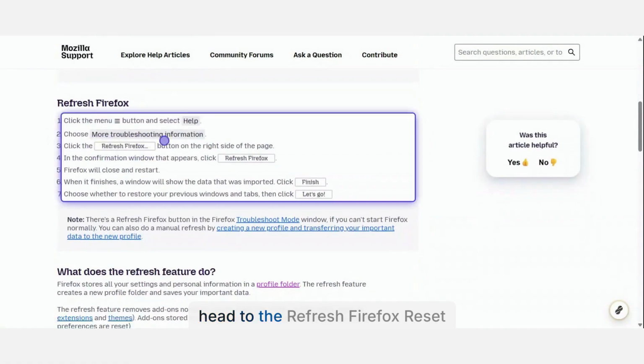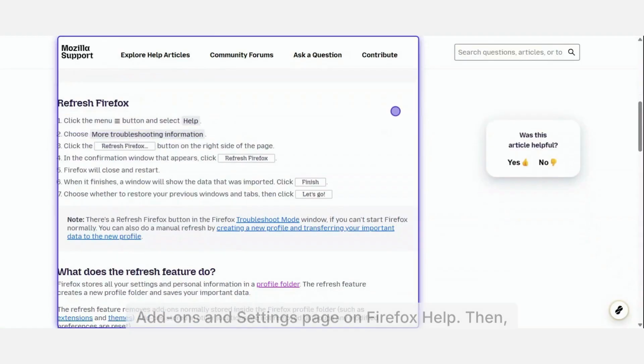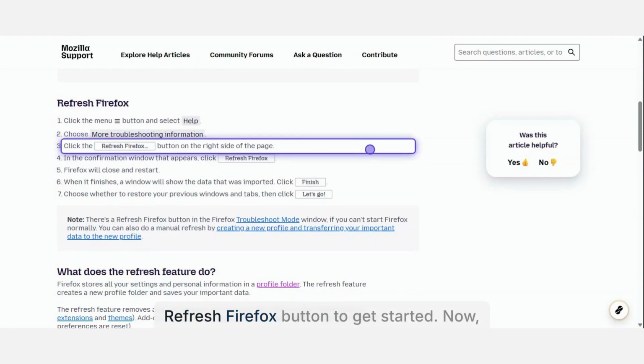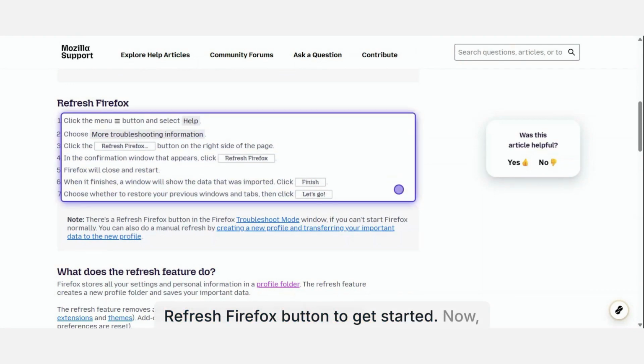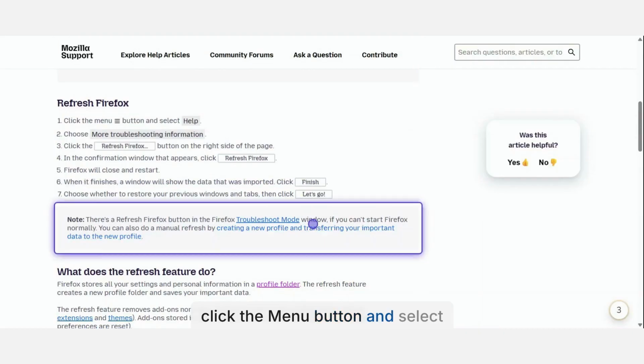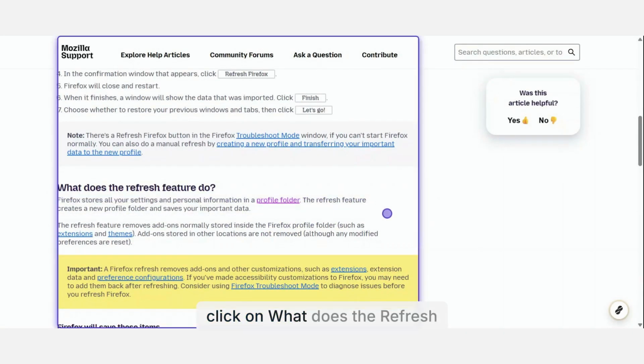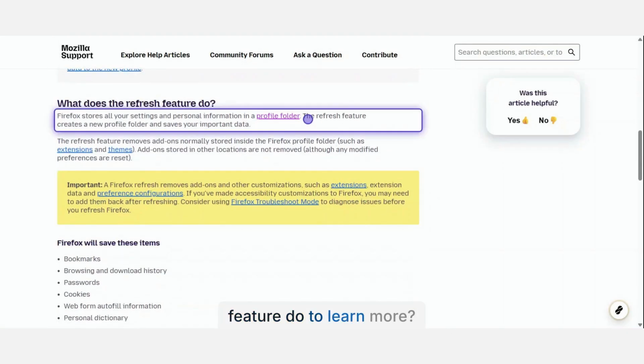First, head to the Refresh Firefox, Reset Add-ons and Settings page on Firefox Help. Then, go ahead and click on the Refresh Firefox button to get started. Now, click the Menu button and select Help from the dropdown. Once you're there, click on What does the Refresh feature do to learn more.